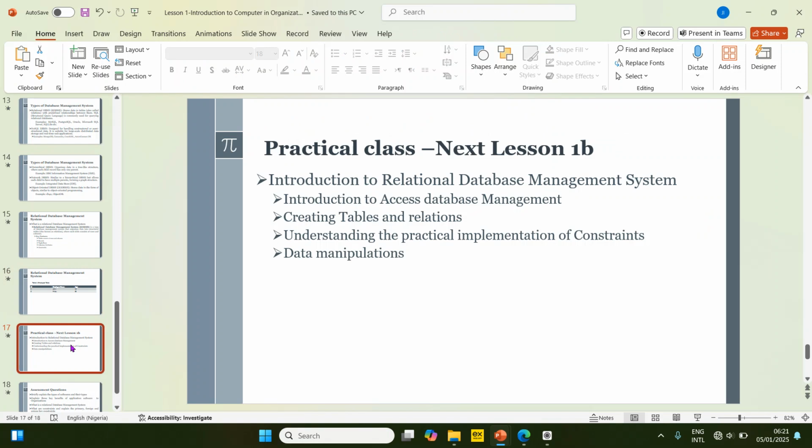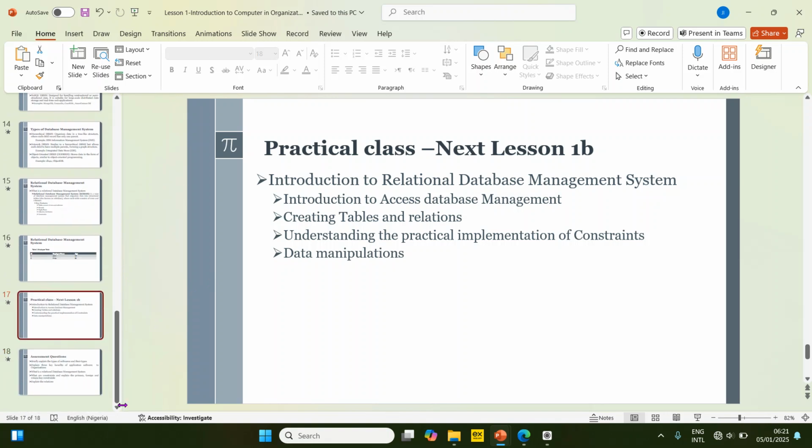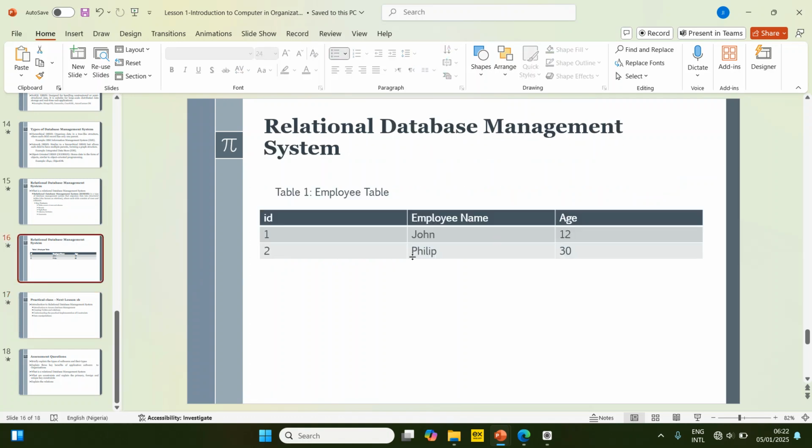So let's look at the practical session, understanding the relational database management system. In the class we use Access to introduce you to a database management system where we create tables and relations and understand the practical implementation of constraints and data manipulation. We're going to be looking at the practical tutorial in the next video. So the big understanding of our table is this, right?